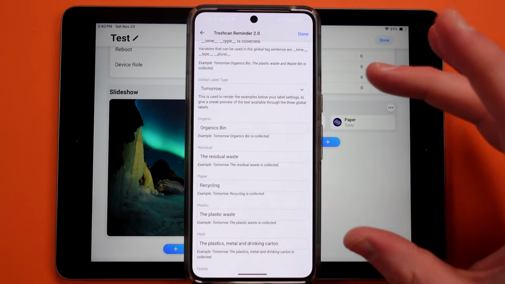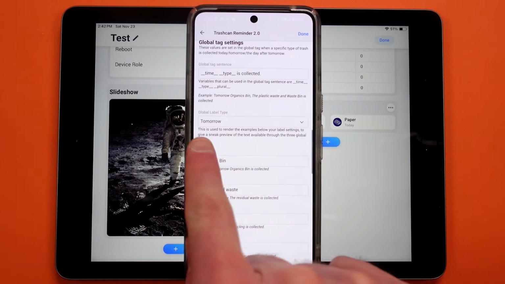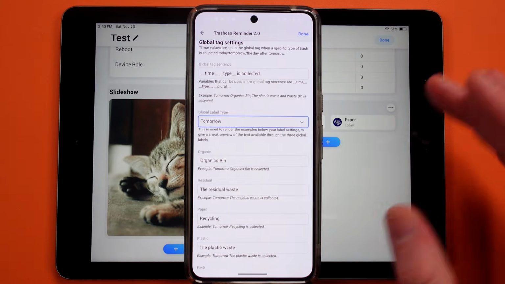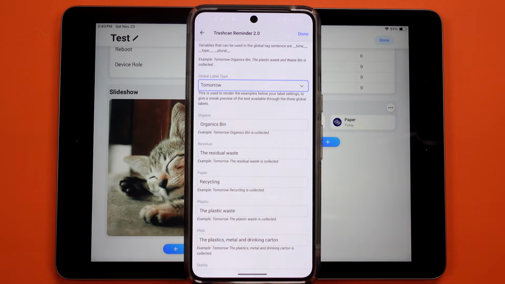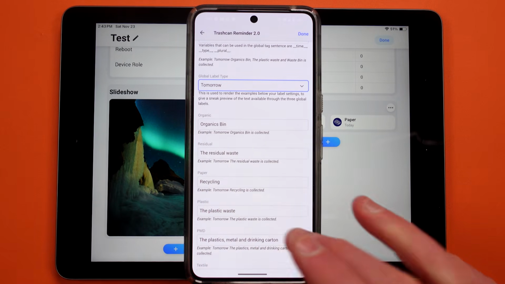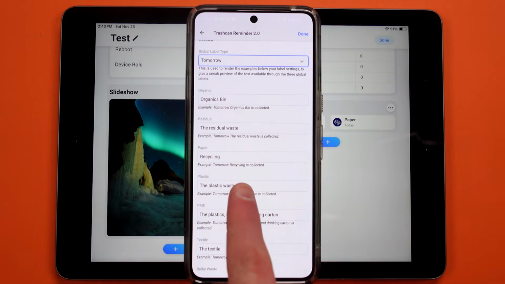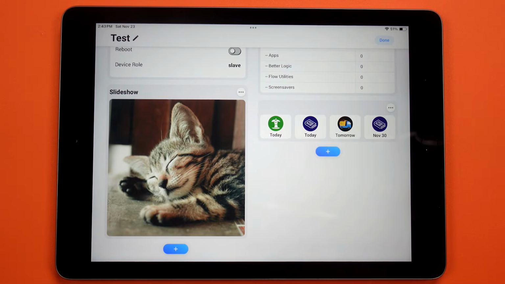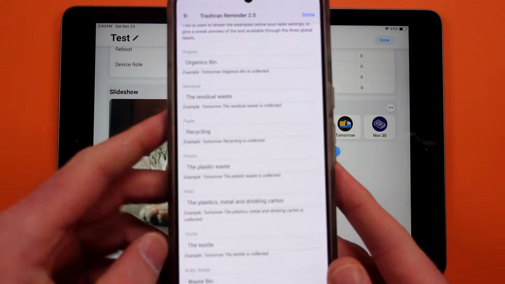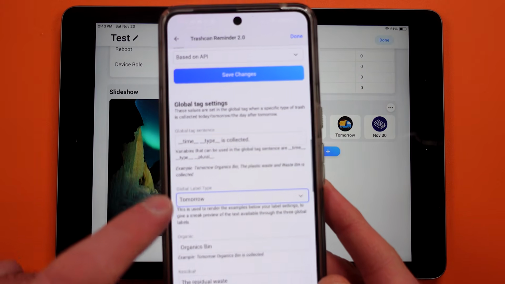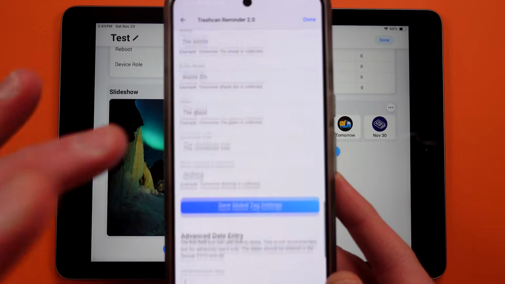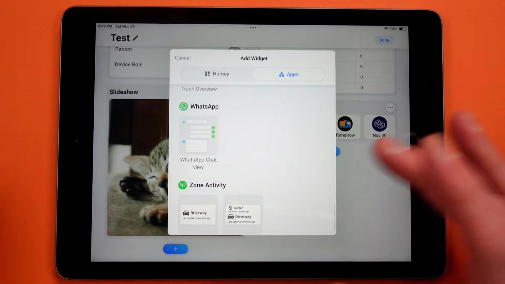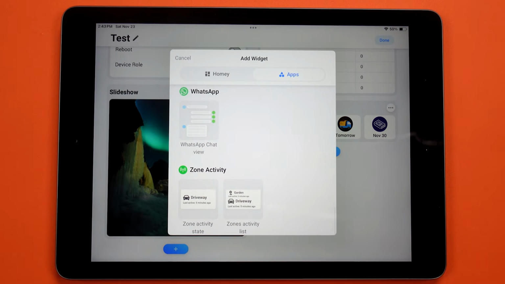And then down below, I have tomorrow. I've selected tomorrow. You can select today, the day after tomorrow, etc. Organics bin, and I put that bin in, okay? They give you whatever you want. So I changed paper to recycling, and that's the other format. Okay, so you have these options. These are in the reminders and things like that, but you can just customize all of how this looks on your page. There's a WhatsApp one, and I really like the zone activity one.